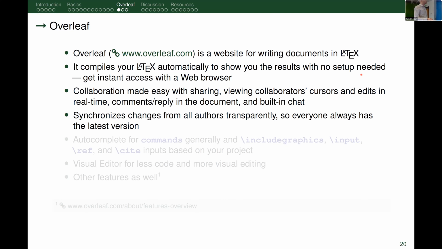It also synchronizes changes from all authors transparently. So everyone always has the latest version. It's not that someone edits one file and someone else edits the same file and you're trying to merge them together, etc. Rather, at least with this particular tool, you're seeing those edits in real time. People can work on the same document, the same file, at the same time.